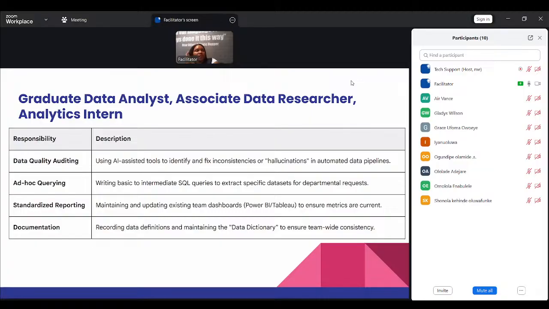So data quality auditing: using AI-assisted tools to identify and fix inconsistencies or hallucinations in automated data pipelines. Ad hoc querying: writing basic to intermediate SQL queries to extract specific data sets for departmental requests. Like I said, the reason SQL is coming up is because it's the most required skill from data analysts. Standardized reporting: maintaining and updating existing team dashboards to ensure metrics are current. So that means we are always building dashboards. In your life, you can build 1,000 dashboards and counting.